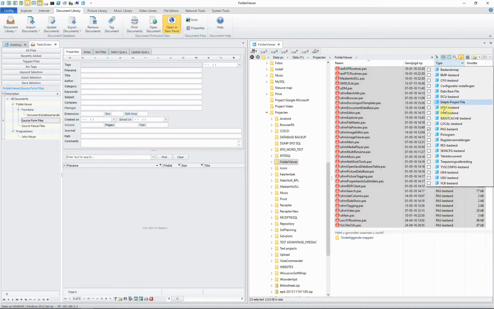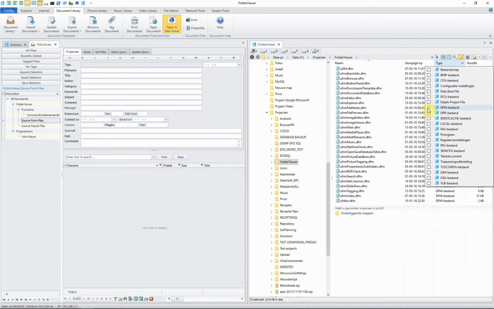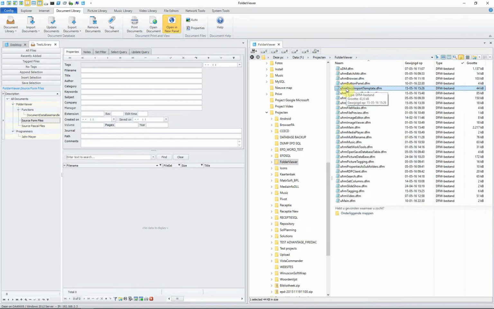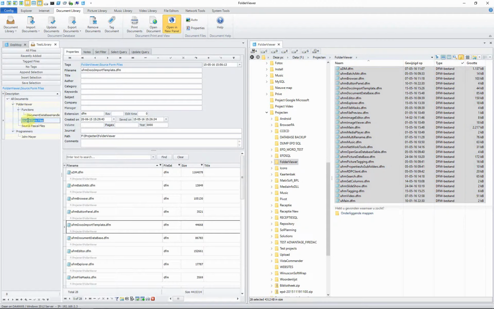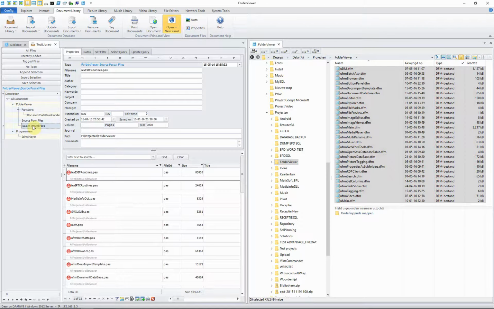We deselect the Pascal files, select the form files, select them by Ctrl A and import them using the tree node. And now you'll see that only the form files are listed. And once we click on the other node, the other query is executed and will list only the Pascal files. When we click on all documents, of course, all the 61 files will be listed.